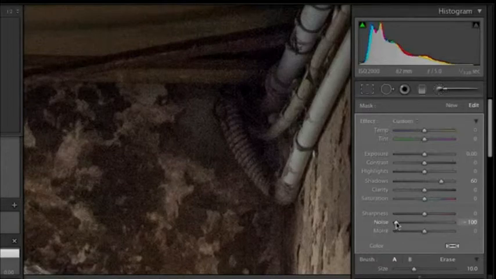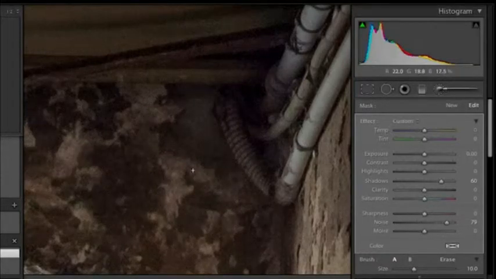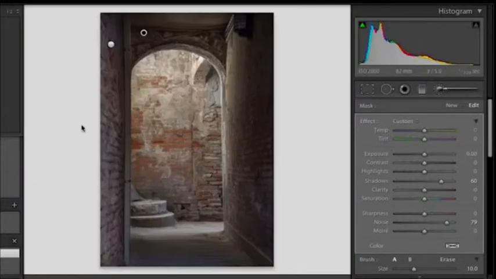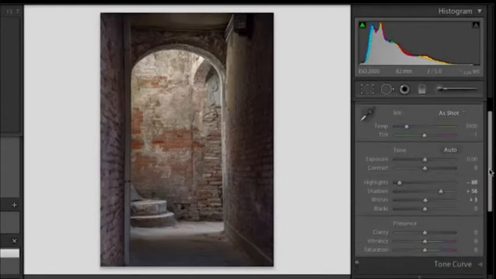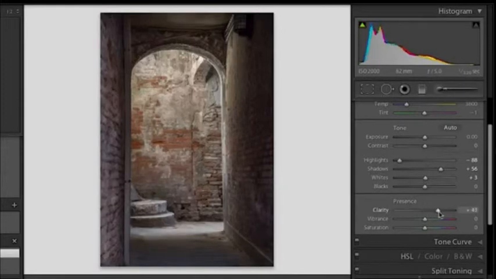So I'll want to move that to the right so that now when I increase my shadow area, instead of getting a really noisy area, I can go ahead and reduce that at the same time. Let's go ahead and zoom back out. The last thing that this image might need is just a little bit of clarity. So let's go back to our basic panel and bring up the clarity a little bit, and maybe also a little bit of vibrance as well.